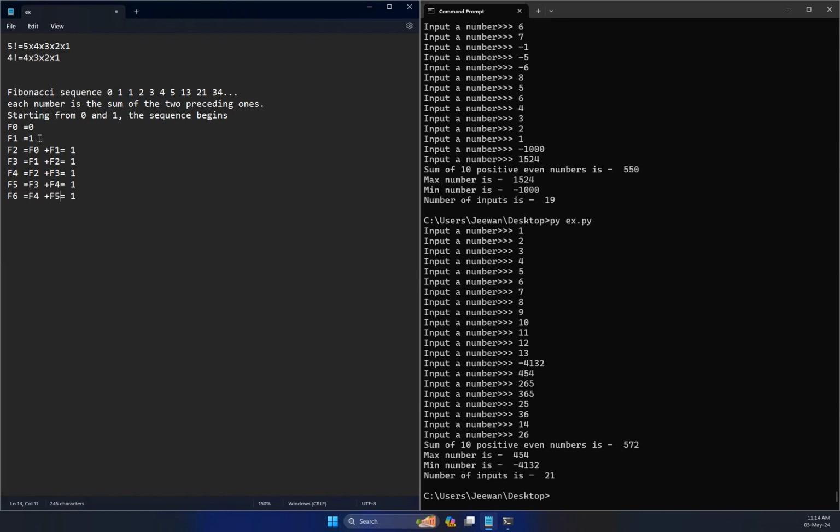Then it's going to be 0 plus 1 is 1. And then 1 plus 1 is 2. Then 1 plus 2 is 3. 3 plus 2 is 5. 5 plus 3 is 8. Likewise, it goes 0, 1, 1, 2, 3, 5, 8, 13, 21.